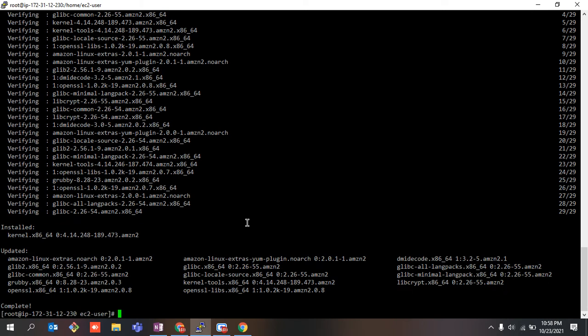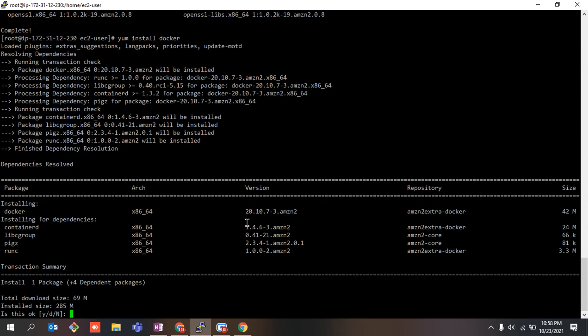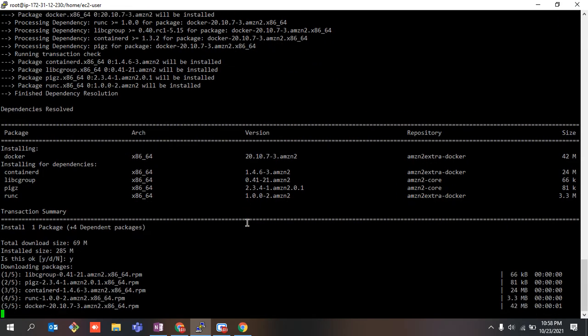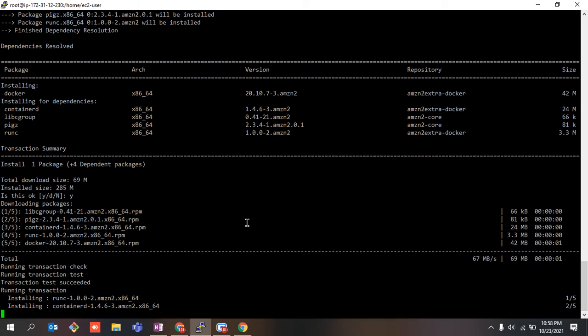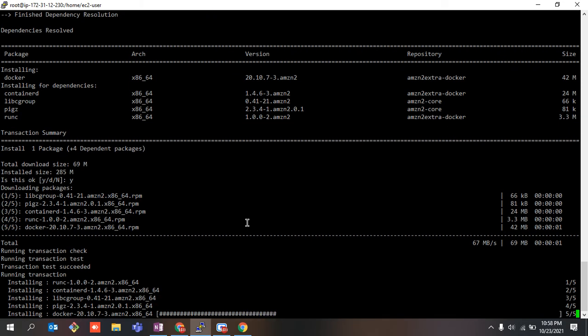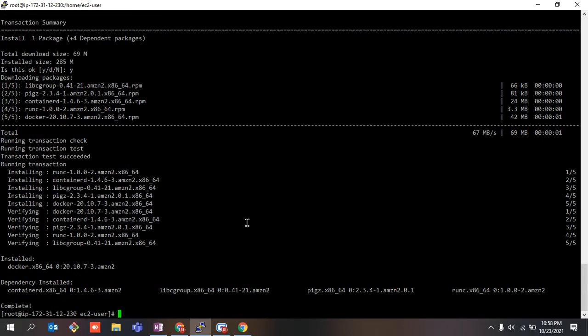So here I am. My system got updated. My EC2 instance got updated, and now I'm going to install Docker in it. yum install docker. Now it is installing Docker onto my EC2 instance. So the very first step, once you create your EC2 instance, is that you need to update it, and then you can deploy your packages onto your EC2 instance, right?